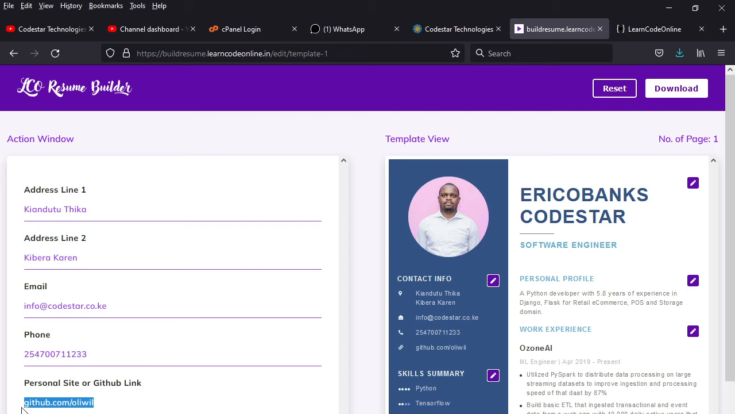Now let's go to the other one, which is www.codestar.co.ke. Once we have that, the next thing is to come here. I will now go to edit profile.